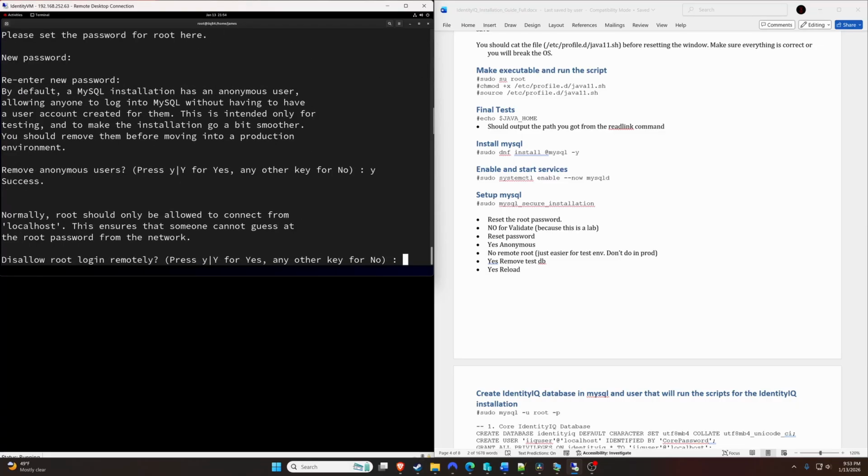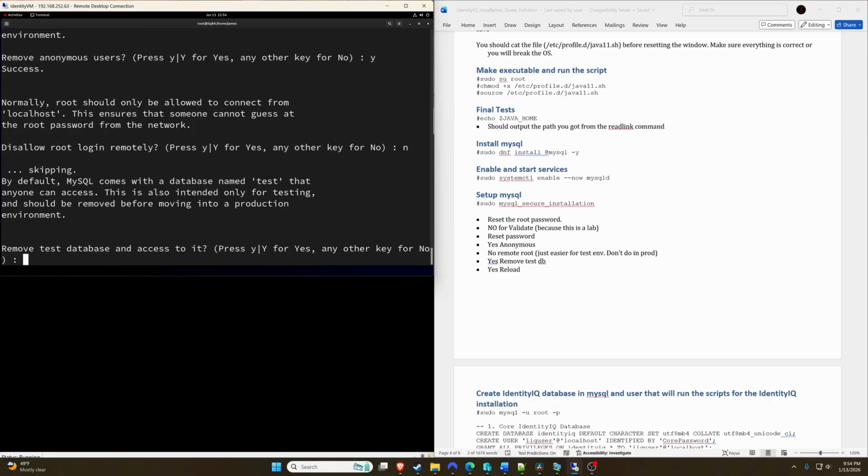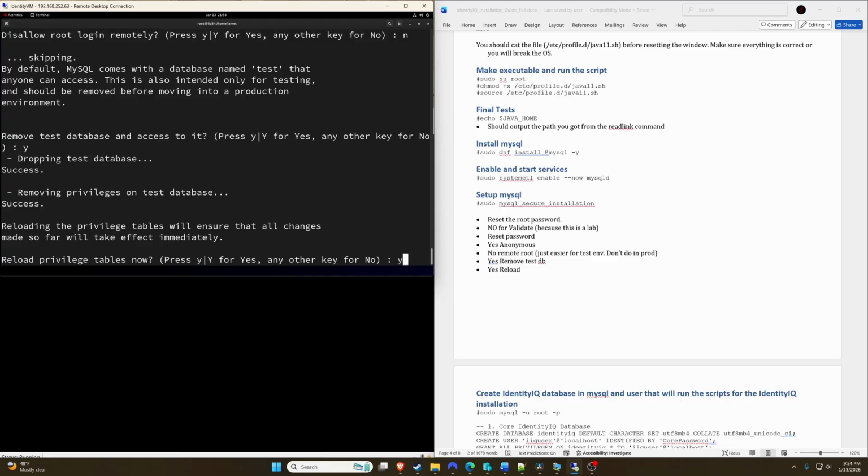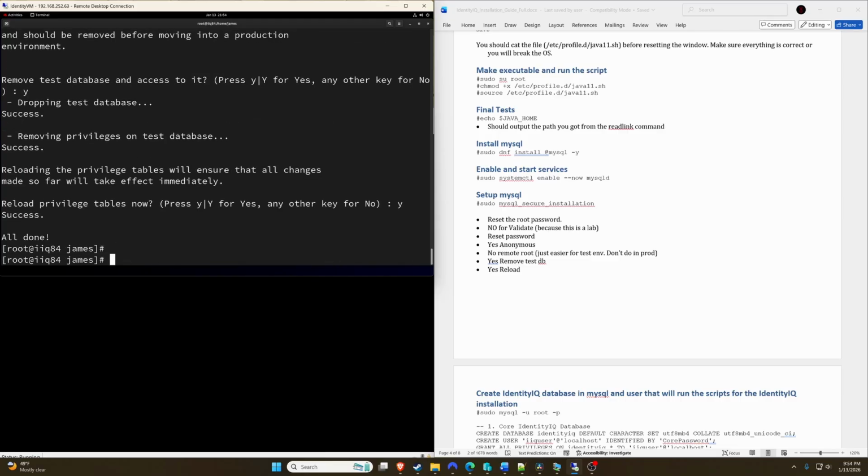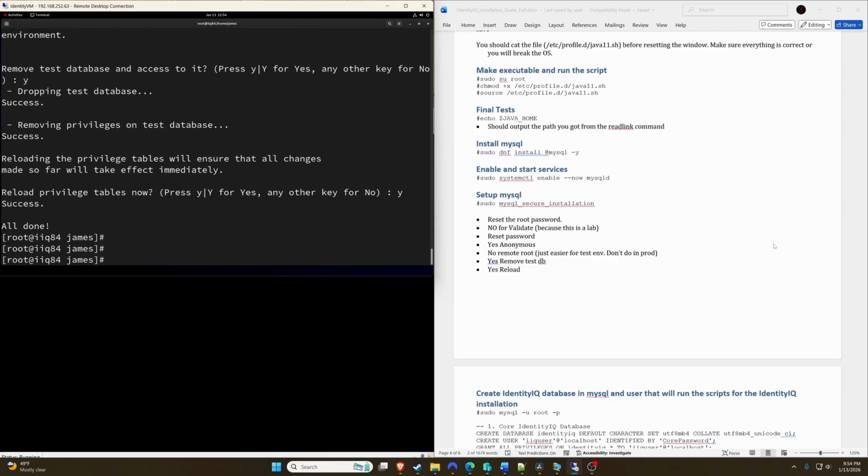Go ahead and delete the anonymous user. I say no for the remote root. You can delete the test database. You can reload the privilege tables, and it is installed.